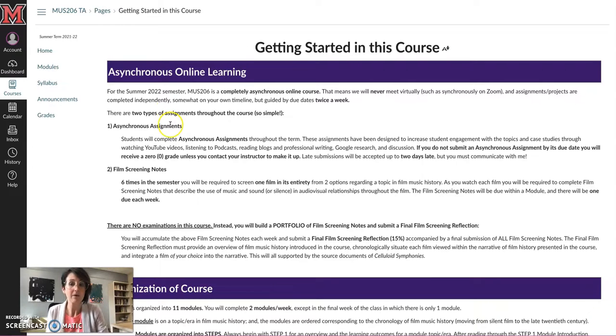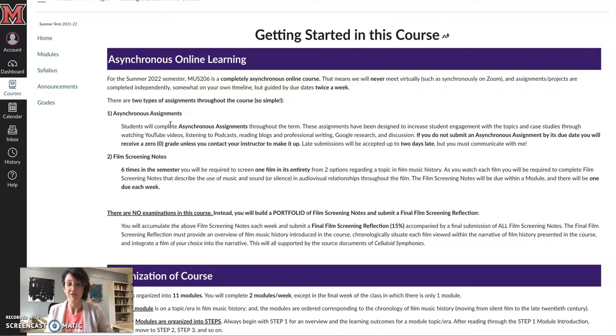So there are two primary assignments throughout the course. Very simple. There are asynchronous assignments that will vary from interacting with YouTube videos or readings or blogs, podcasts, interacting with your textbook in a variety of ways. And then there are film screening notes. Throughout the entire semester, you will be watching 6 films. You'll get to choose in a module; there'll be a choice between 2, and you'll just choose one of them, and you'll be writing film screening notes.